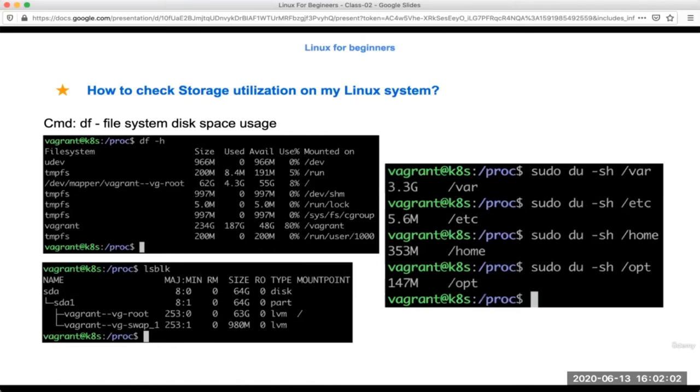You can use sudo if it is not giving you output by the du -sh straight away. Then here is what I tried, to find out the size of each directory: /var, /etc, /home, /opt. But if you have some particular file inside a particular directory, you can give that path also.